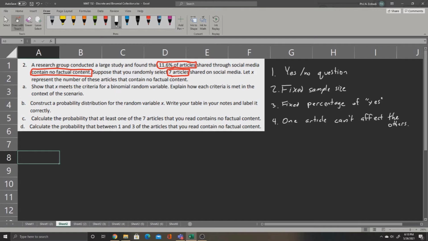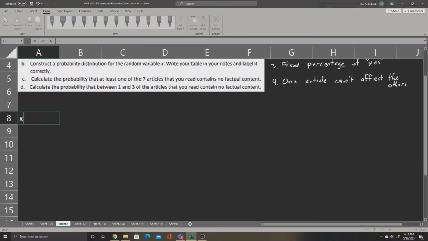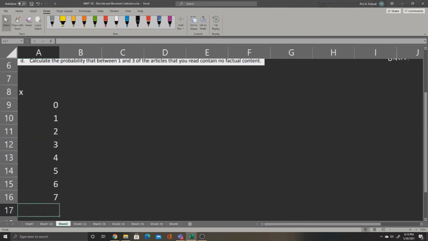Now for part B, we are asked to construct a probability distribution for X. To do this, we'll make a list of X values. We'll begin in column A by typing the label X. Since our sample size is 7 articles, we will begin by typing in 0, 1, 2, 3, 4, 5, 6, and 7. These are how many articles that it's possible could be non-factual. When we do our study, it's possible we could get 0 articles that are non-factual, but we could have as many as 7 or anything in between.